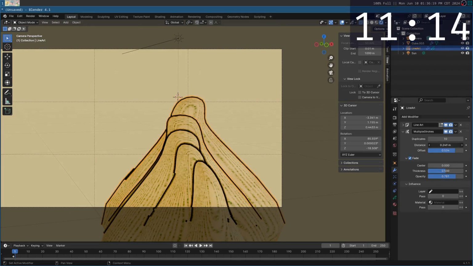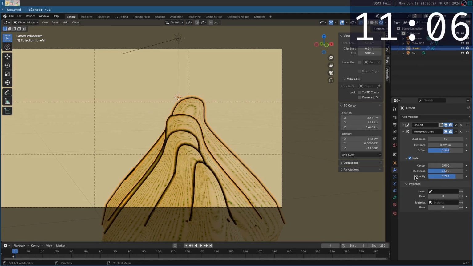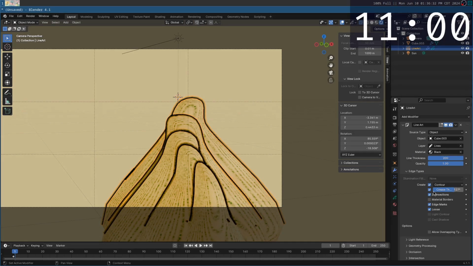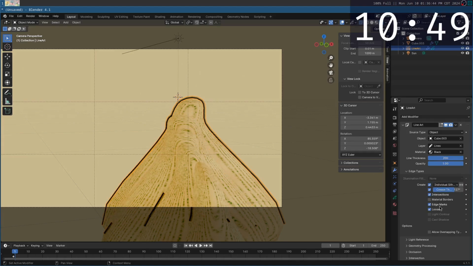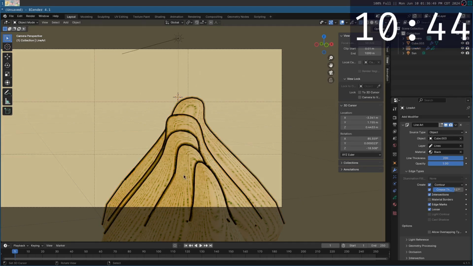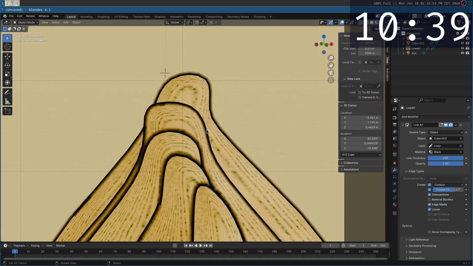What did we change? I believe it was the distance offset. No. Maybe it was just the offset. No. Maybe we need to change the contour angle. No. No intersections. Okay, fine, intersections. No edge markers, no loose marker, no material borders, individual silhouette, no whatever. We'll leave it as contour and we'll be fine with a little bit of imperfection in our image. It never hurt nobody, you know?